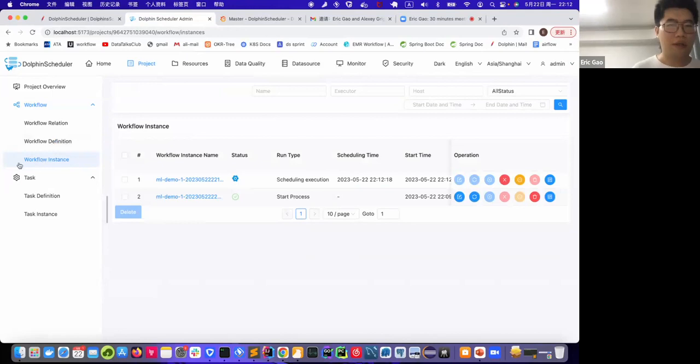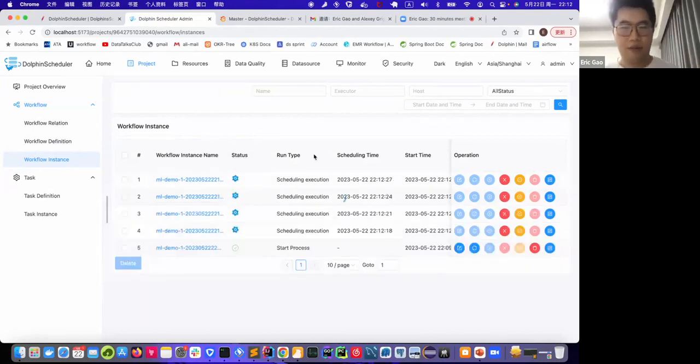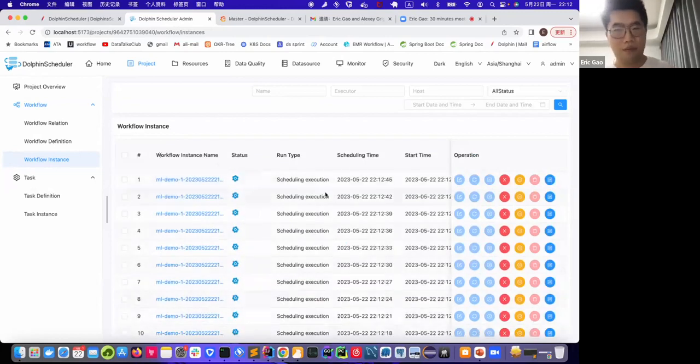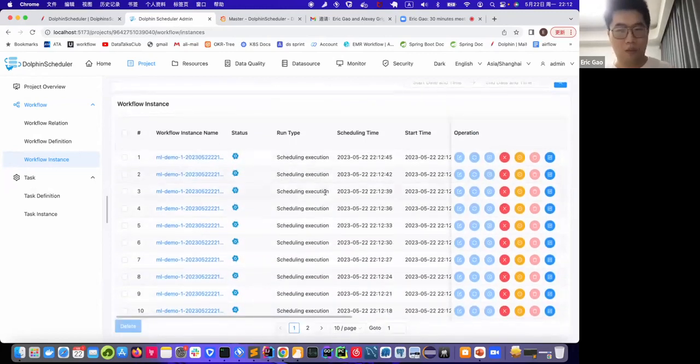And now in the workflow instance page, we could see it is in the state of scheduling, as we have set the period to every 3 seconds, so you can see it just keeps popping up. So this is about the scheduling part, but usually in production we won't set such a short period. Maybe we just run the job once a day or once a week.